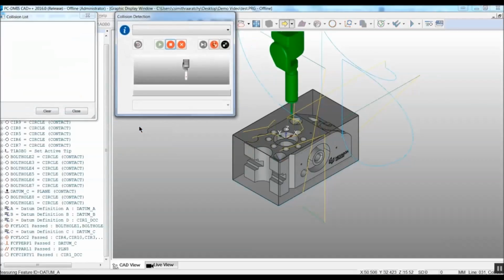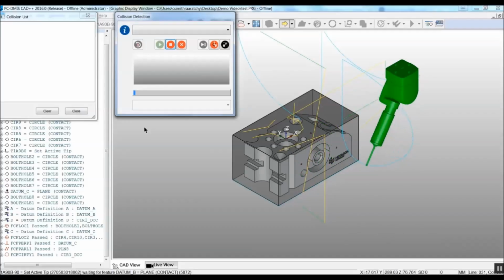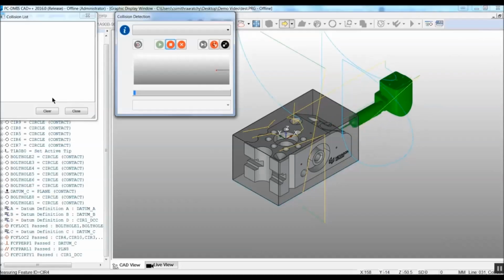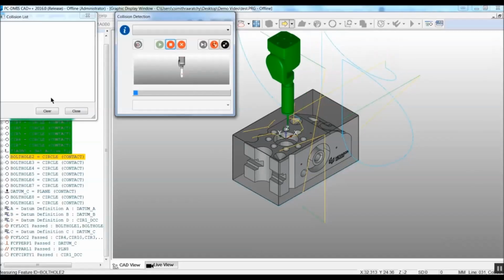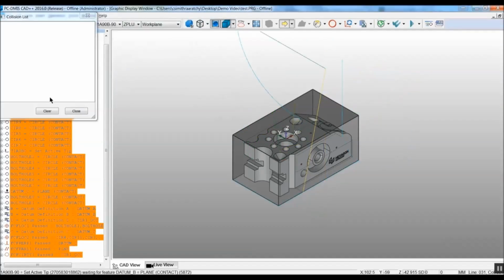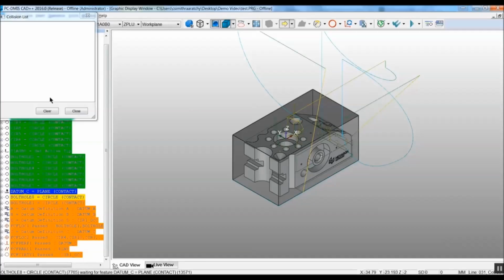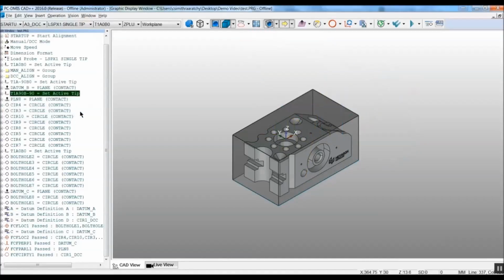So we will use collision detection to check. And you'll see the virtual probe moving in the prescribed paths around the part. Any collisions will show up in the collision list. Looks like no collisions have been detected. If any were predicted, then we would see them in the list, and the corresponding path would show up as red, and we could take the appropriate steps at that point. Now we feel safe running our part.